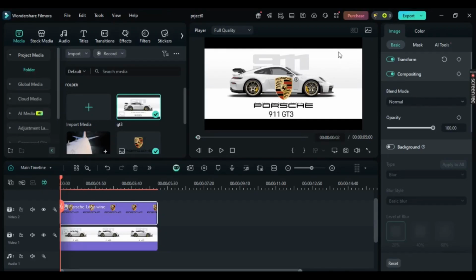Wanna know how to change the duration of your images, maybe multiple images at once? Well, no worries. In this video, I'm going to show you how to do it. It's super simple, so let's get straight to it.